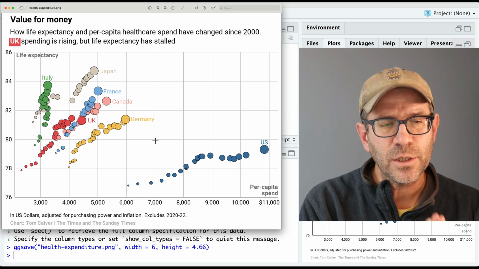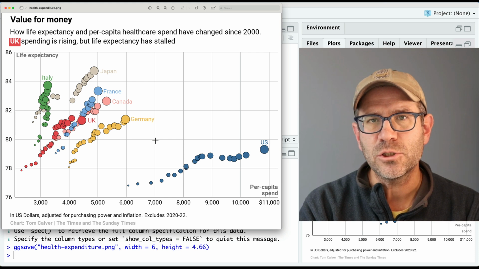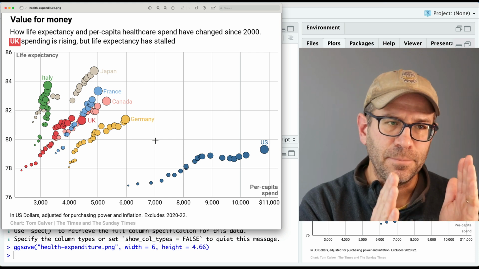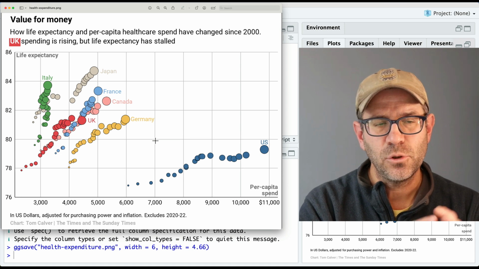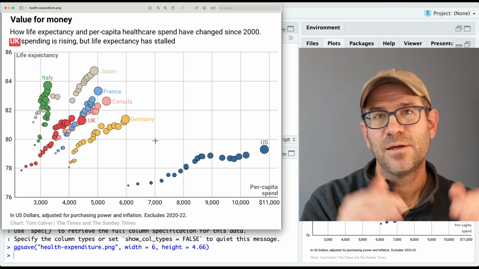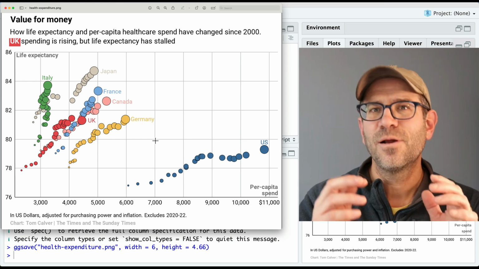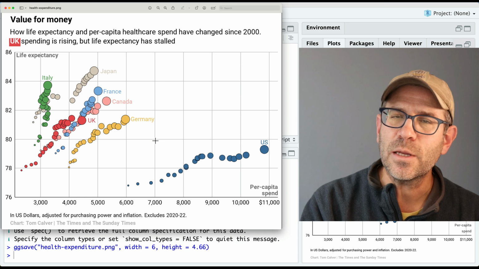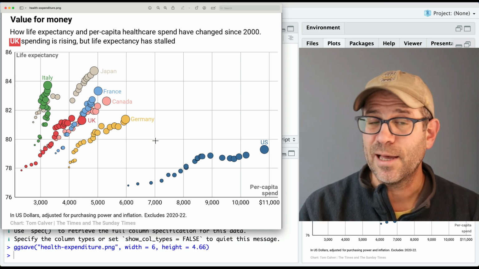And gganimate you can think of as basically being a wrapper around a function that will make a different version of this plot for each year's worth of data. And so you can imagine saying, filter year equals 2000, make the plot. Filter year equals 2001, make a plot. Filter year equals 2002, make a plot, right? And keep doing that. And then it puts together those figures to make a GIF.